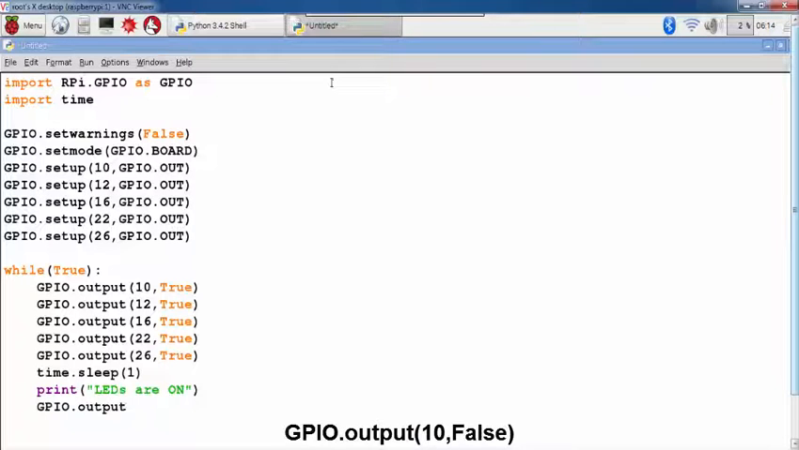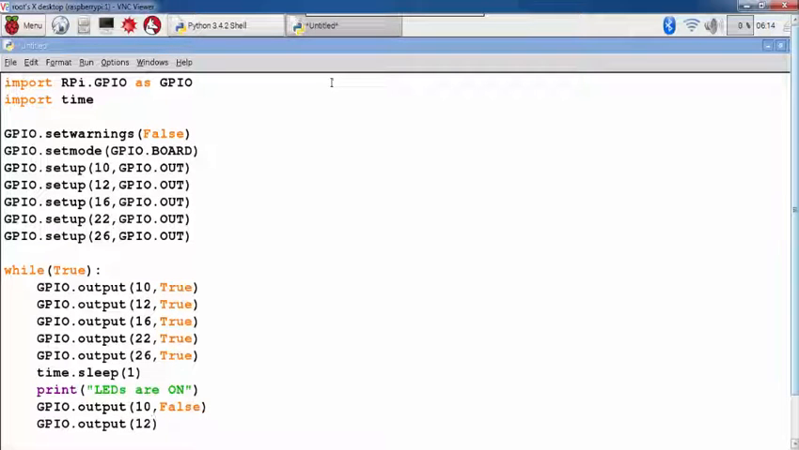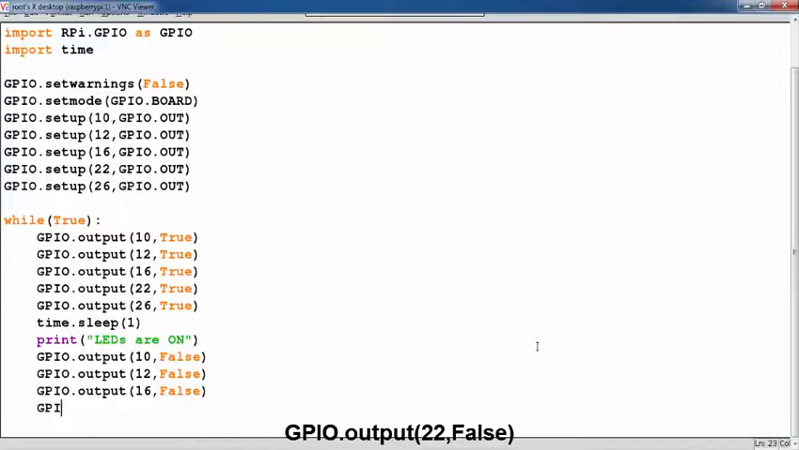GPIO.output(10, False). GPIO.output(12, False). GPIO.output(16, False). GPIO.output(22, False). GPIO.output(26, False).